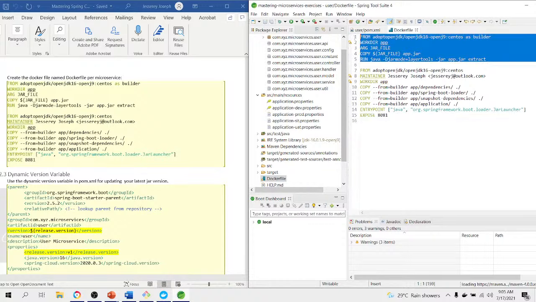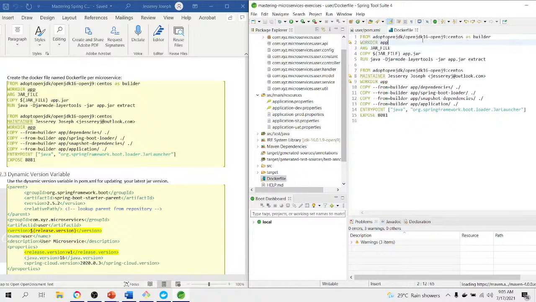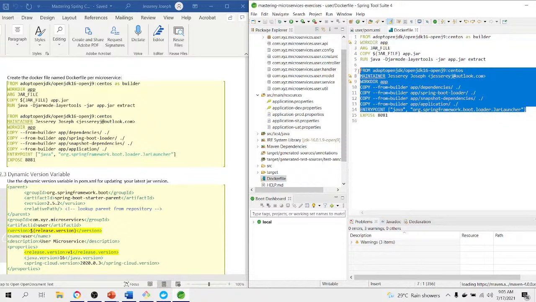Guys, this is the Docker image that I'm going to use, OpenJDK 16 as a builder, because I'm going to need to extract the jar file. Then after that, I'm going to choose the folders. Then I'm going to move the specific folders into the container, so that you don't need to include all the folders inside the jar, because it's not needed for the containerization approach.